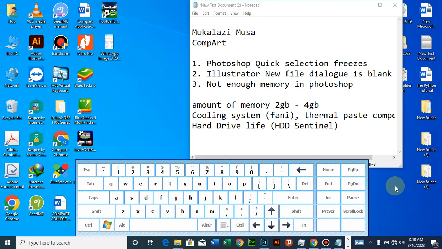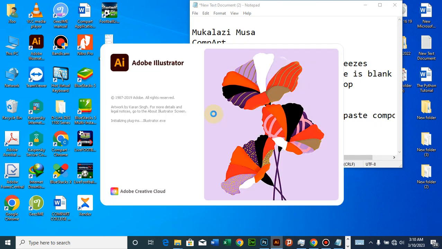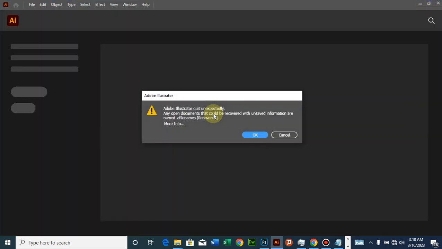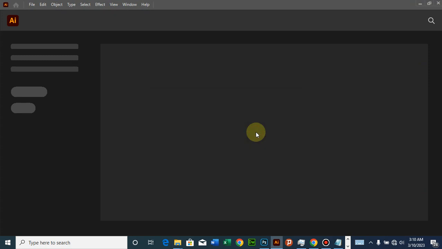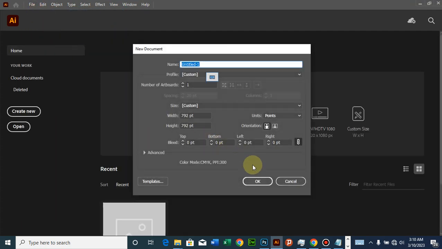So our second question, or the other question, is Illustrator New Dialogue is blank. So the question is a little bit bigger than that. What is it trying to mean? Let me open my CC 2020 Illustrator. These versions of Illustrator have come up with a problem, an error, whenever you open new. This is normal now, and this is very okay.